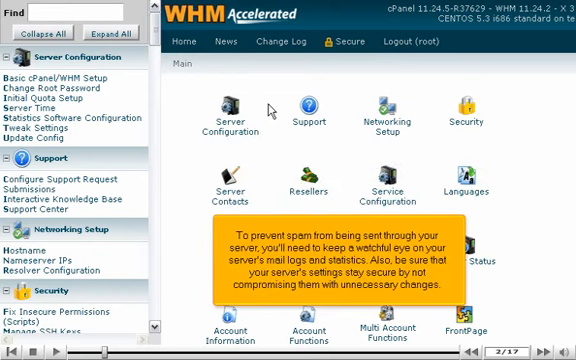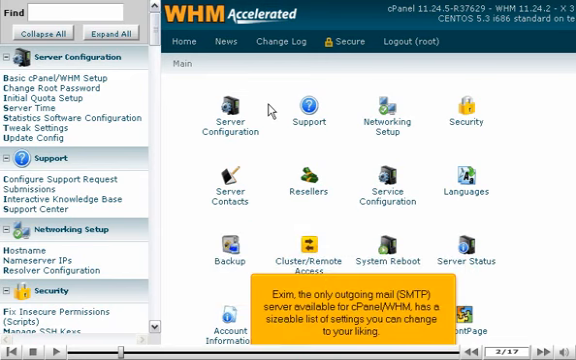To prevent spam from being sent through your server, you'll need to keep a watchful eye on your server's mail logs and statistics. Also, be sure that your server's settings stay secure by not compromising them with unnecessary changes. Exim, the only outgoing mail SMTP server available for cPanel WHM, has a sizable list of settings you can change to your liking.